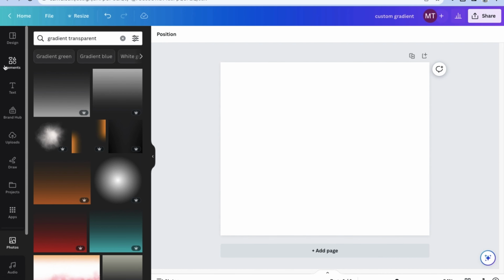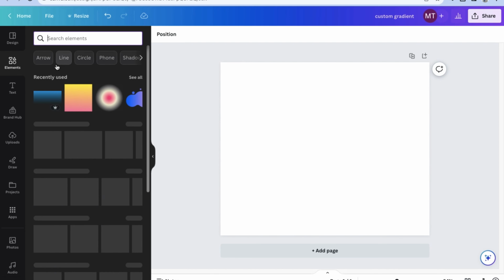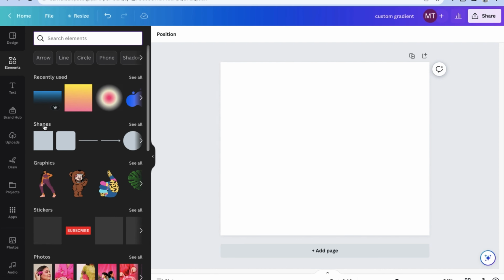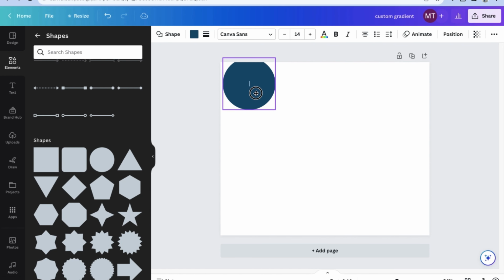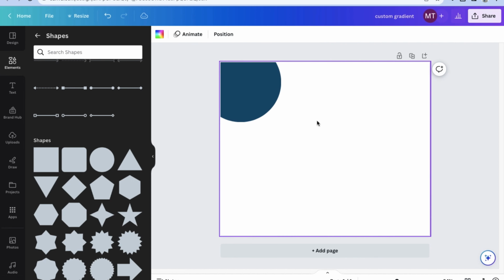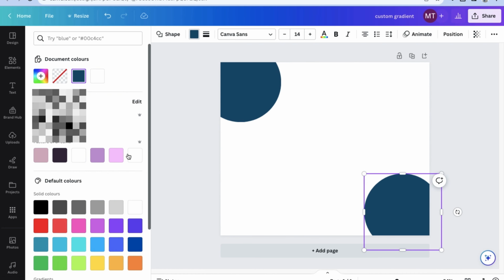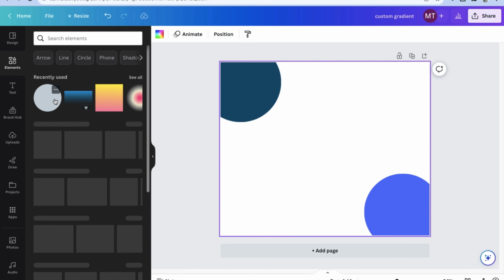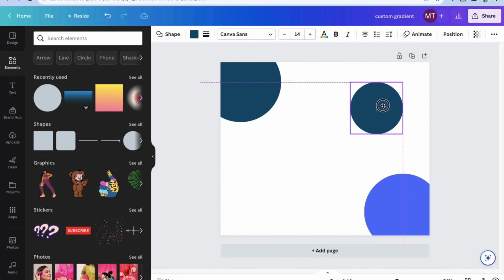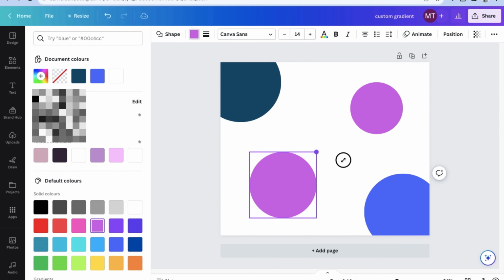So going back to the Elements tab on the left, instead of searching for gradient, let's search for different shapes. For now, we're going to be using this regular circle as our first shape for the gradient project. So what we want to do is we want to populate our blank canvas with a bunch of different colored circles. So let's add some circles here, a blue one here. Let's add another circle here and make it purple. And let's add another one right about here.